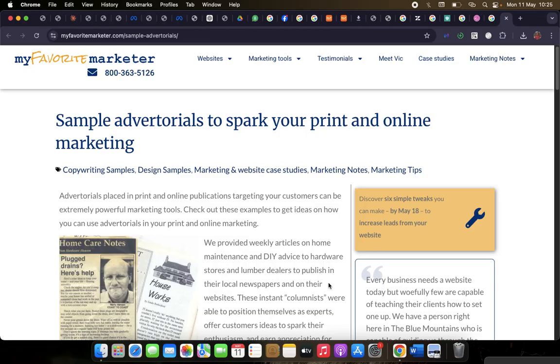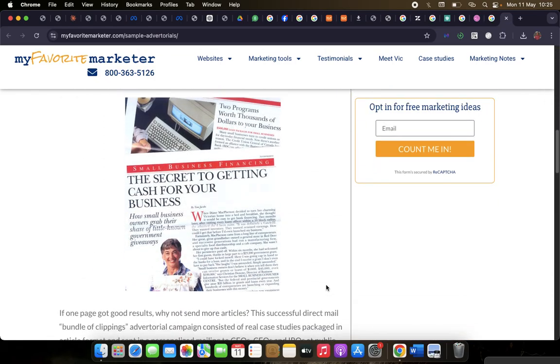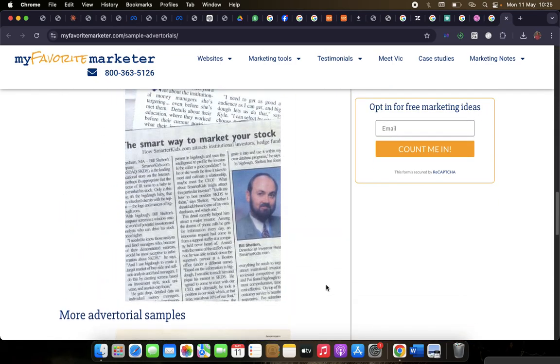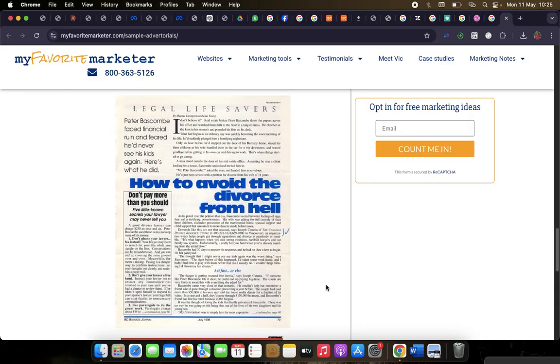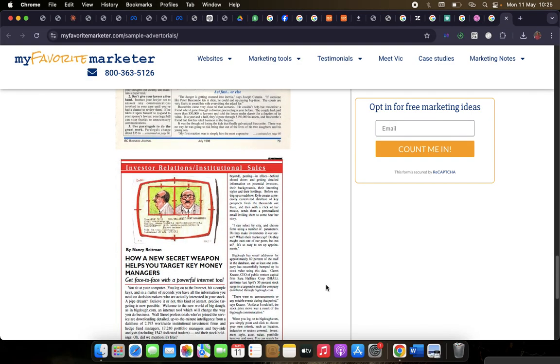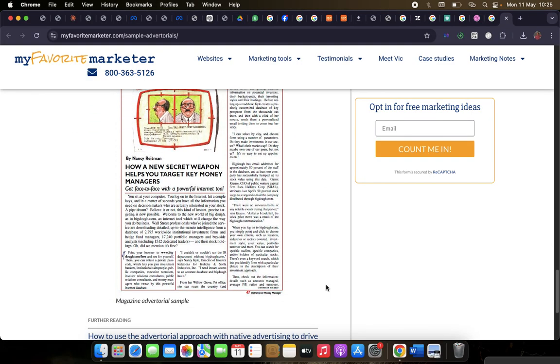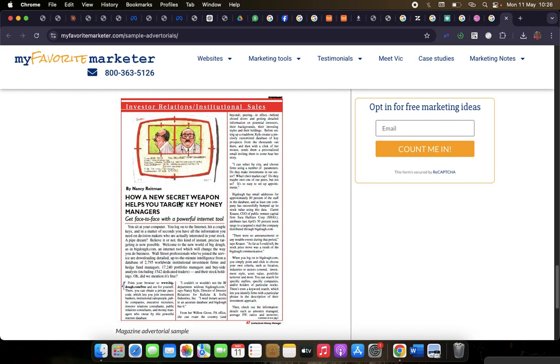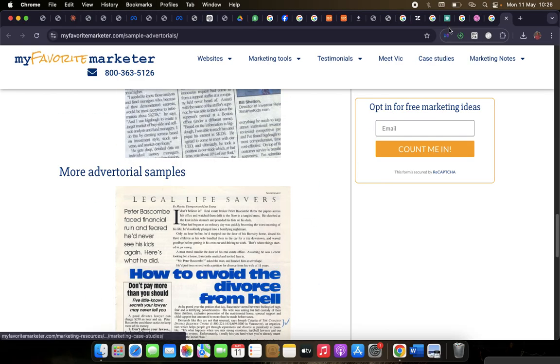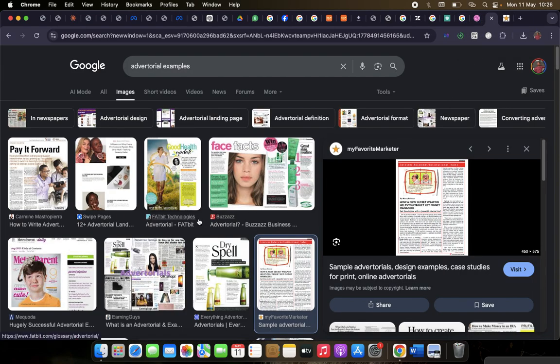So let's see advertorial samples. Look at this: how a secret weapon helps you target key money managers. This is an advertorial, but if you read through to the end, they will recommend a course or a seminar that you will have to pay $500 for. So you can use this example. This one is not too sharp.